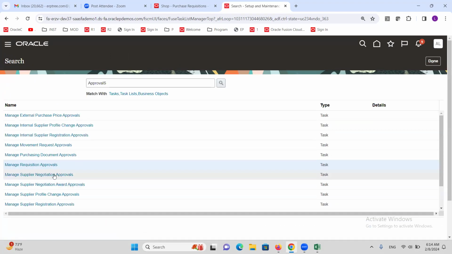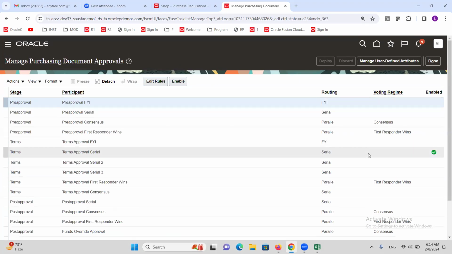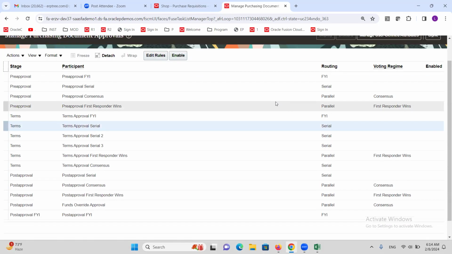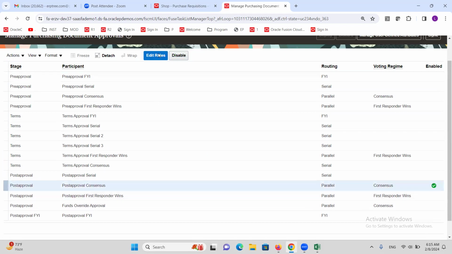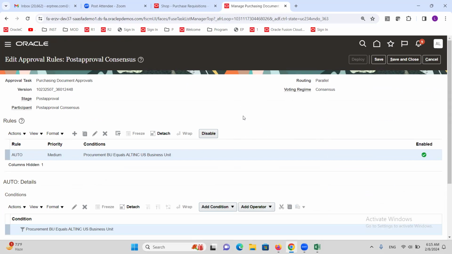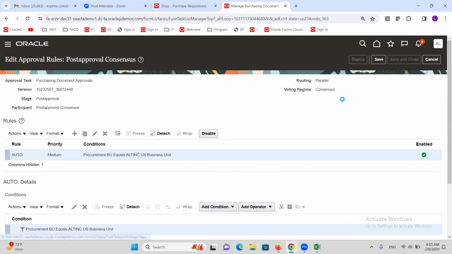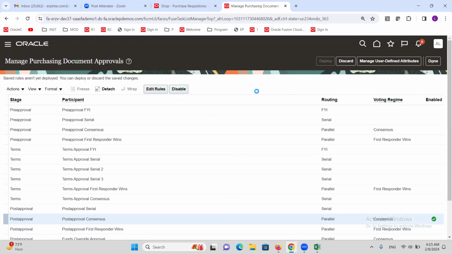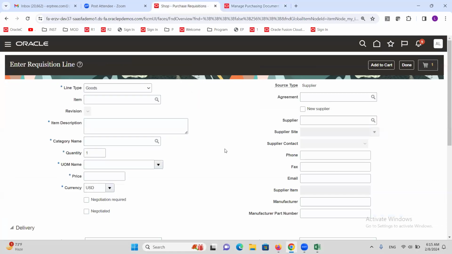Done. And check approvals configuration for our purchase order also. Here also somebody changed. We configured with this stage. Enable it. And verify the rule we created inside of that stage. This is the rule. It is there as this. No changes are done. Save and close. Deploy. Fine.